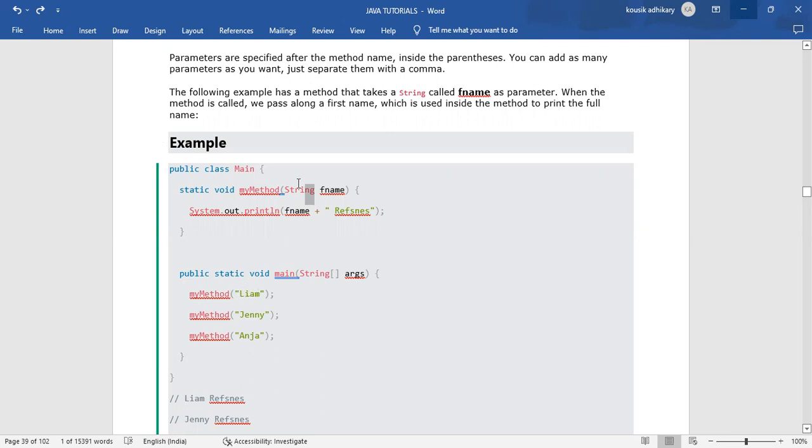Because we have declared a parameter that is a string name, and the name of that parameter is f name. Just because we have declared the data type as string, that's why we have to declare the argument as string type. That's why I have declared that data within double quotes, which means it is string data, and that is called the argument. The parameter is the declared variable, and the argument belongs to that f name.